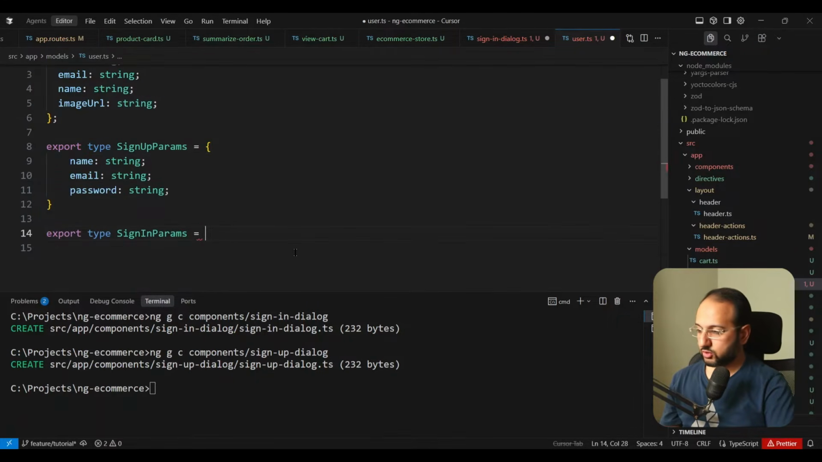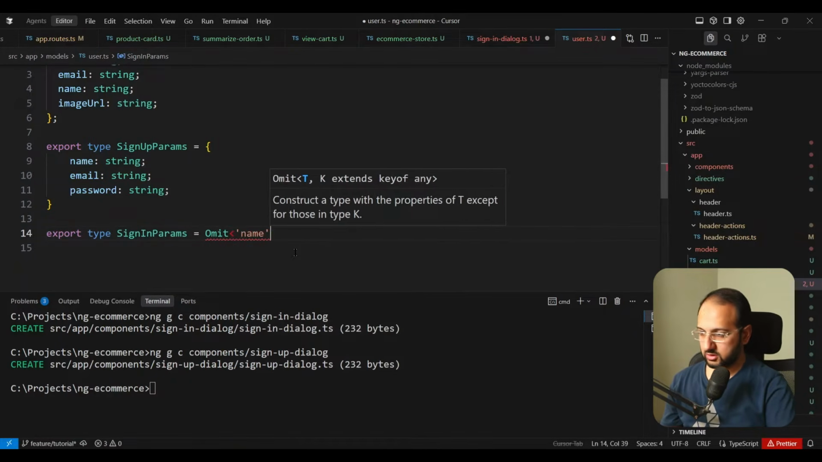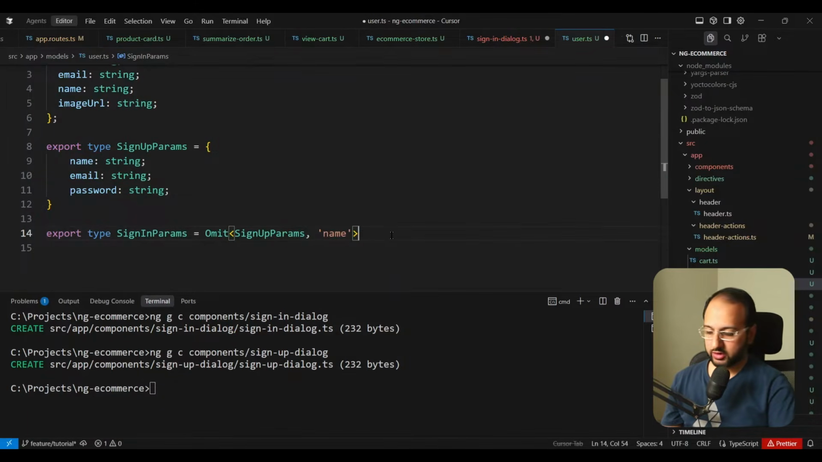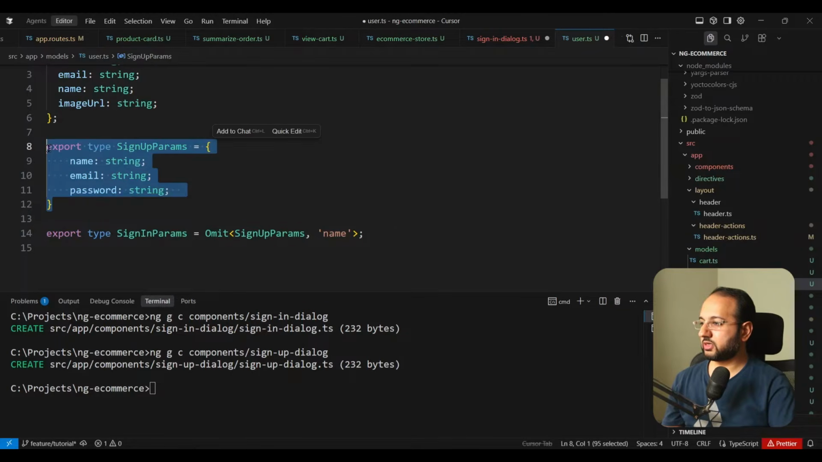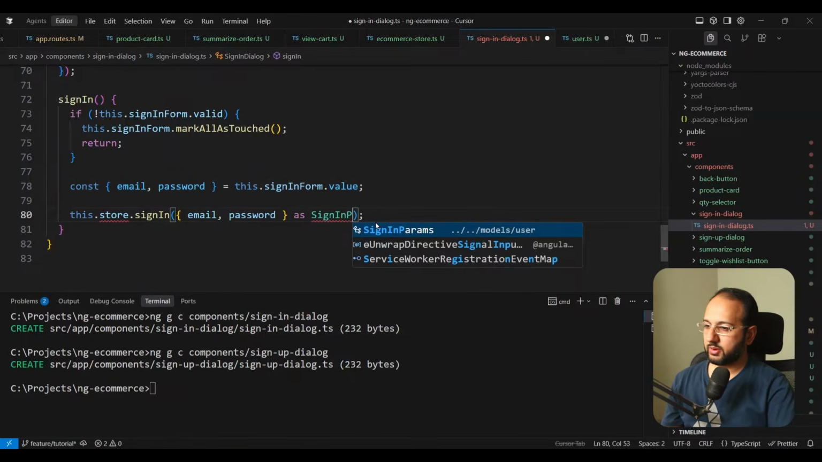But for sign in, it's going to be Omit, and we omit the name from the sign up params. So you can see that it now derives the type of sign in from the sign up params. So this makes it easy to reuse. So we have sign in params, and now we can use these sign in params here as well. So we can do sign in params.